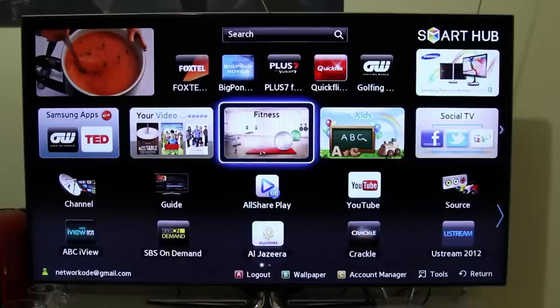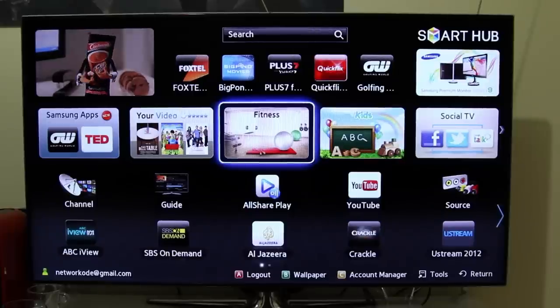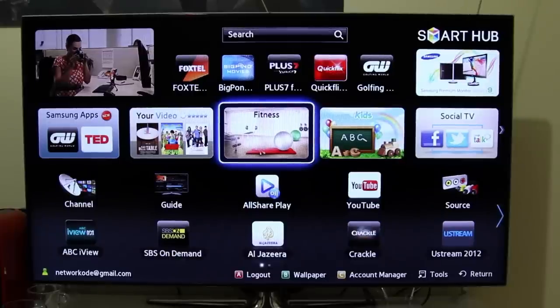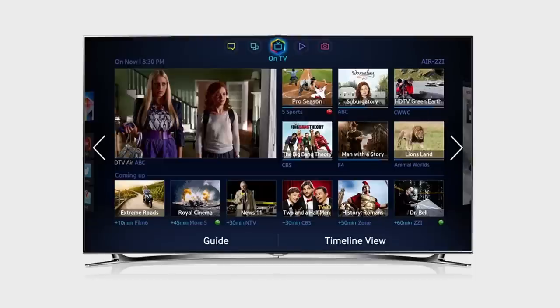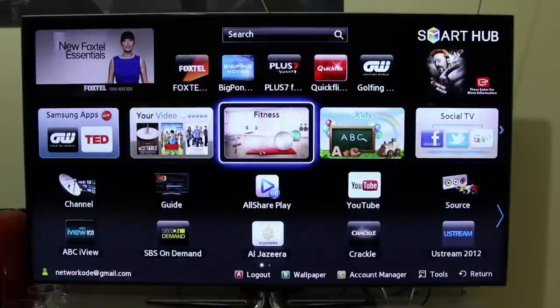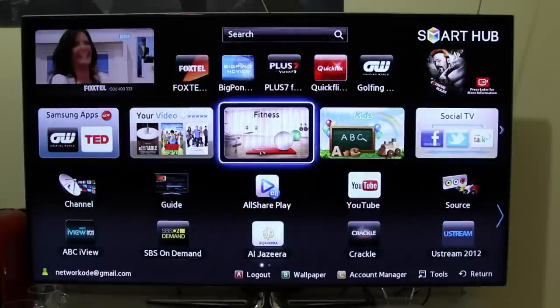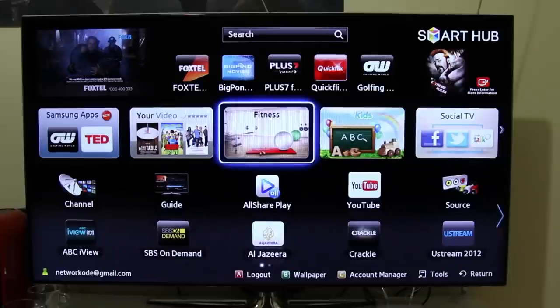But what I will do is explain to you using my current TV, which is a 2012 model. The 2013 has a slightly revamped interface, but the functionality is still very similar. So what does smart TV actually mean? Well, what it means is that the TV is connected to your Wi-Fi network.